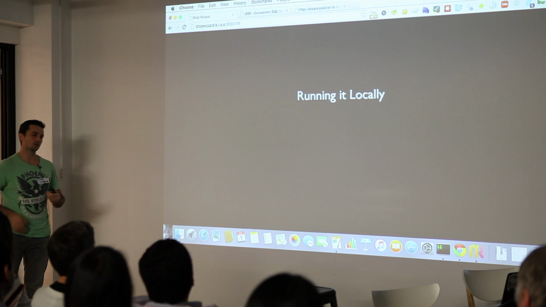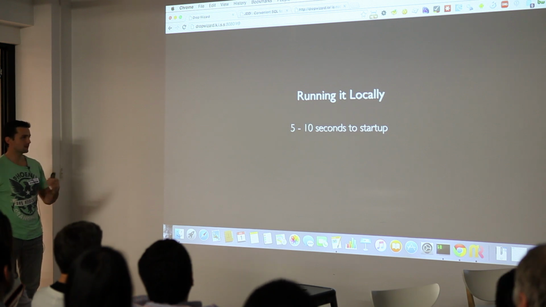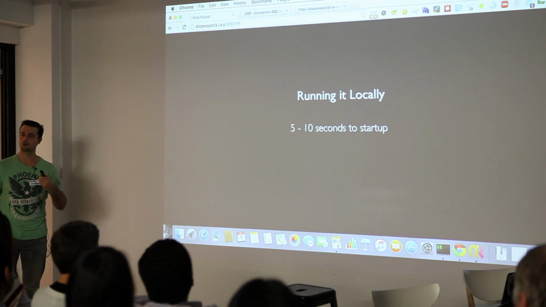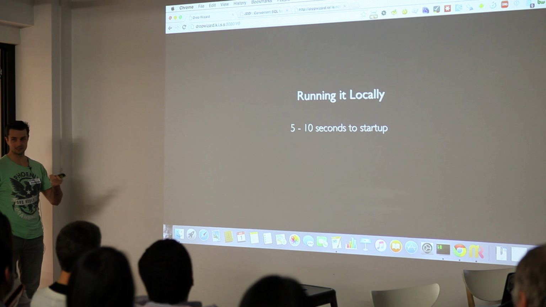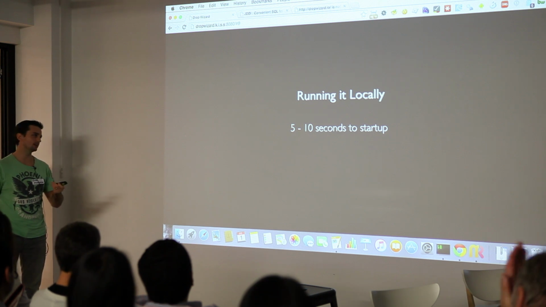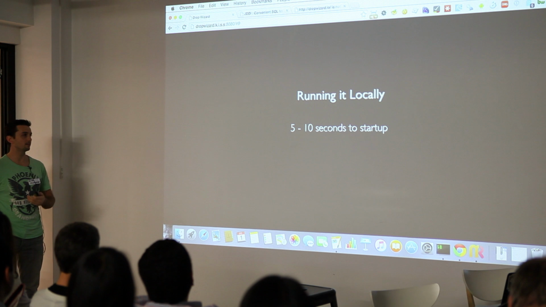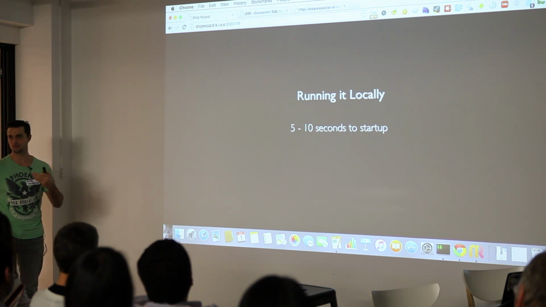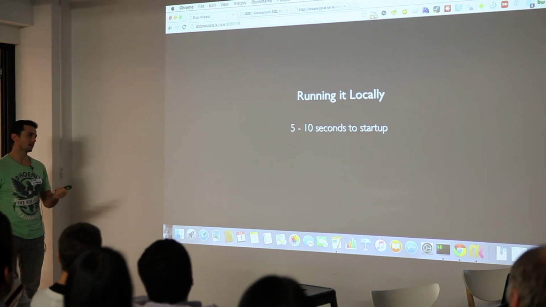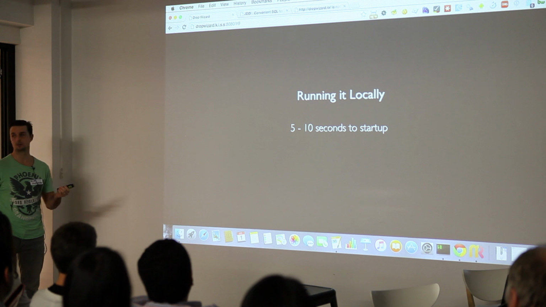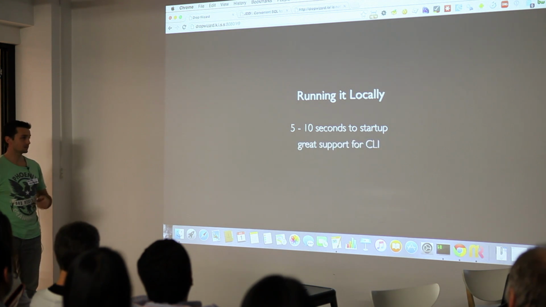All right, so running it locally. It takes about 5 to 10 seconds to start up on a good Mac. I can't actually demo the code to you today, unfortunately, but you'll just have to take my word for it. It is very, very quick. And the number of devs that spin stuff up every day, this can make or break how productive you are. It has great support for the CLI.